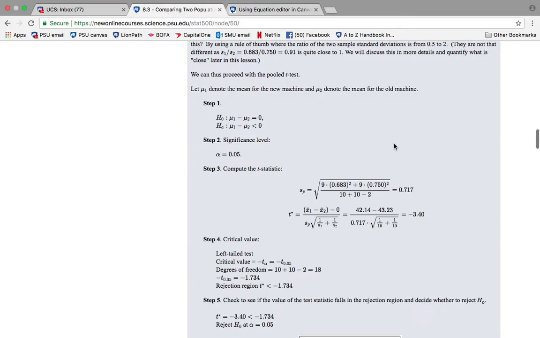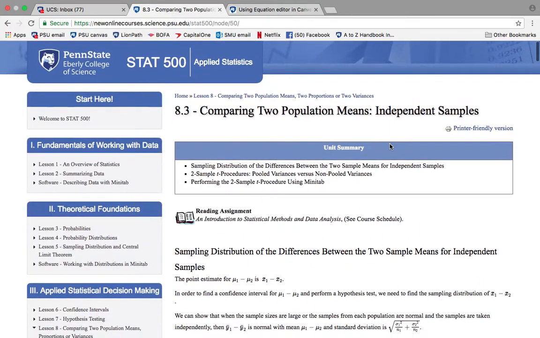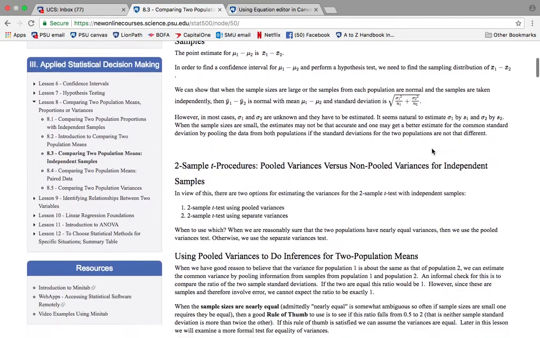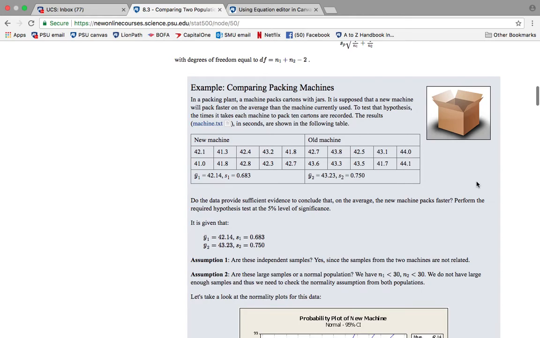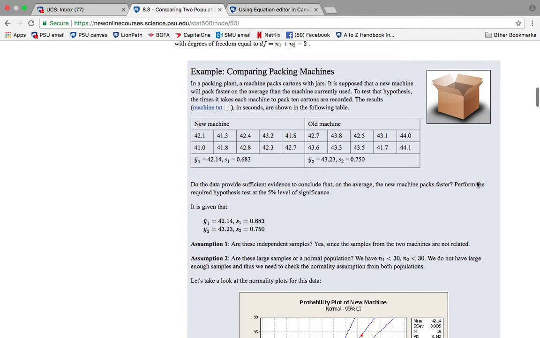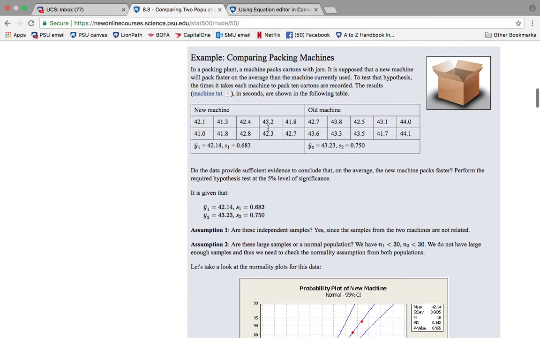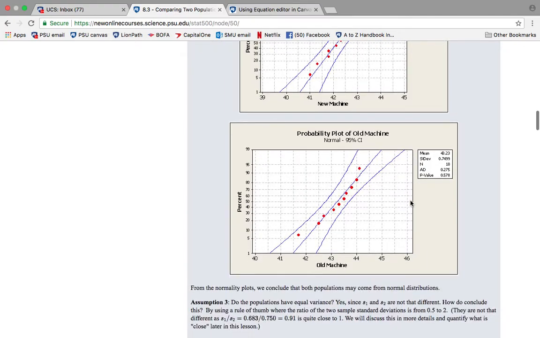So let me show you an example. This is from my online notes, section 8.3. And let me use this example. So here you have the data. For two samples, you have the sample averages and the sample standard deviations.